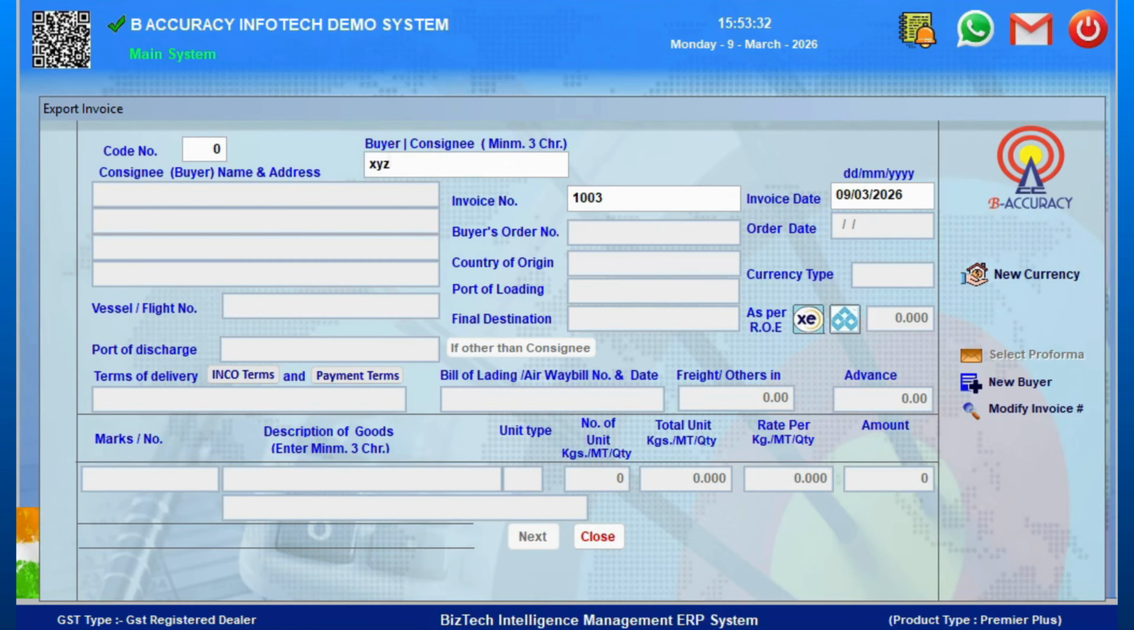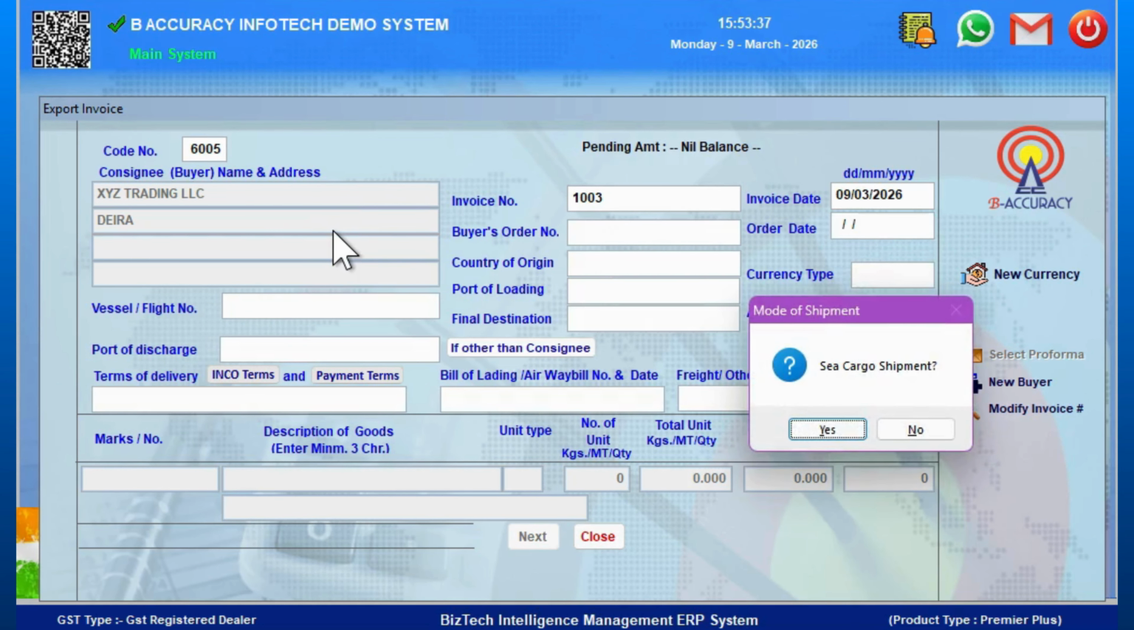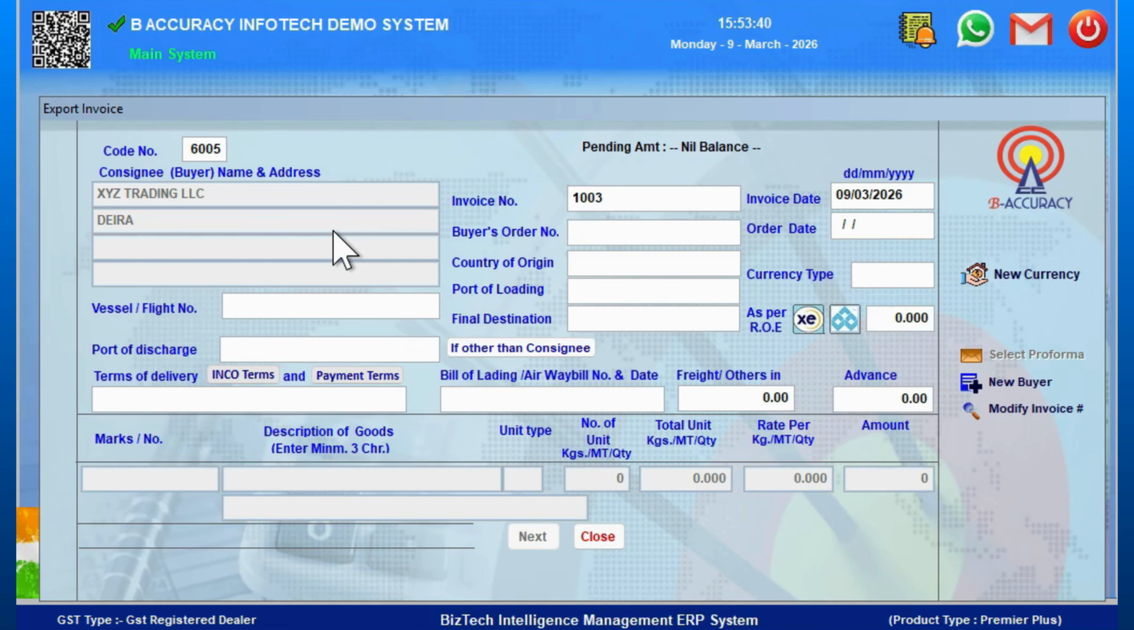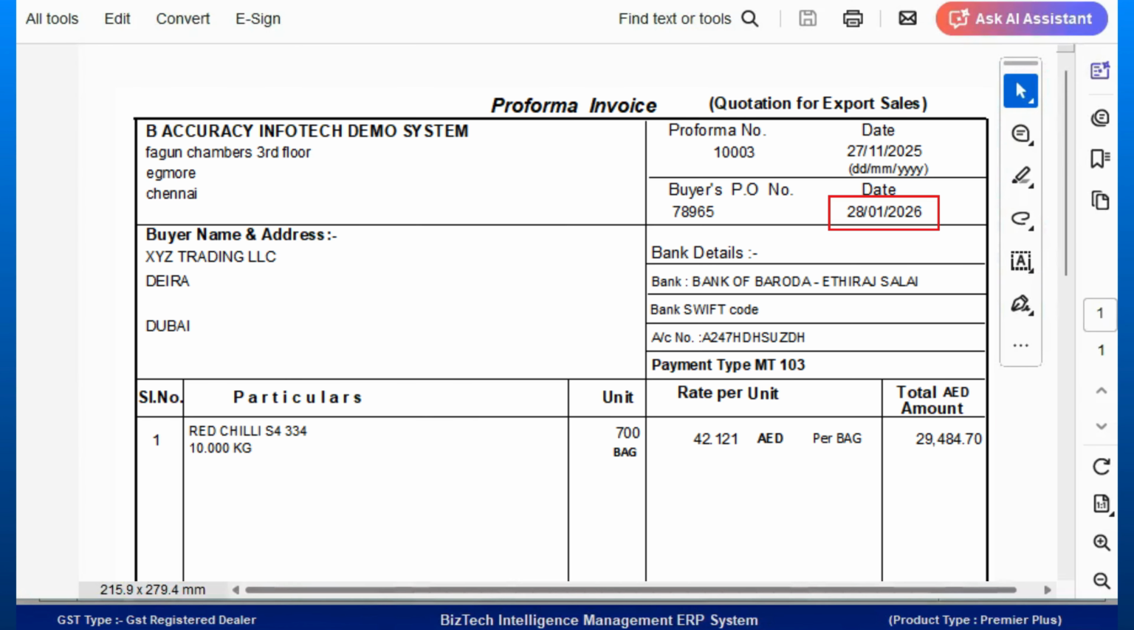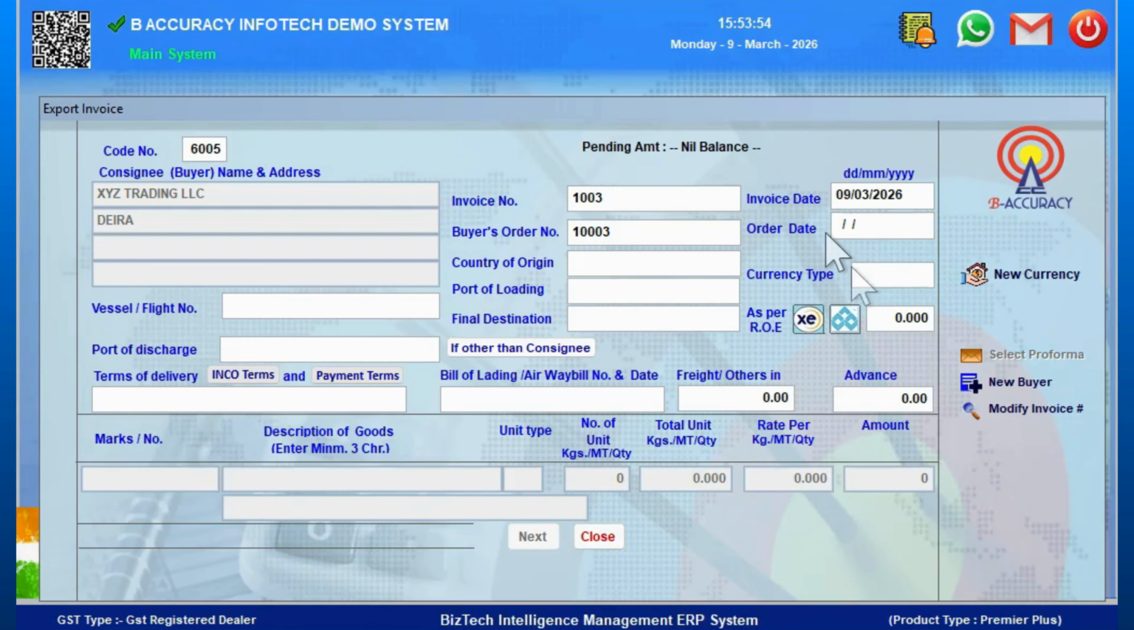So we give XYZ Trading, and the buyer information is populated. Then we go to the buyer's order number. In this case, it was 10003. We enter it, and the order date or the LPO date, which can also be referred to in our LPO document. As per the LPO document, it was 28th January 2026. So we enter that order date.